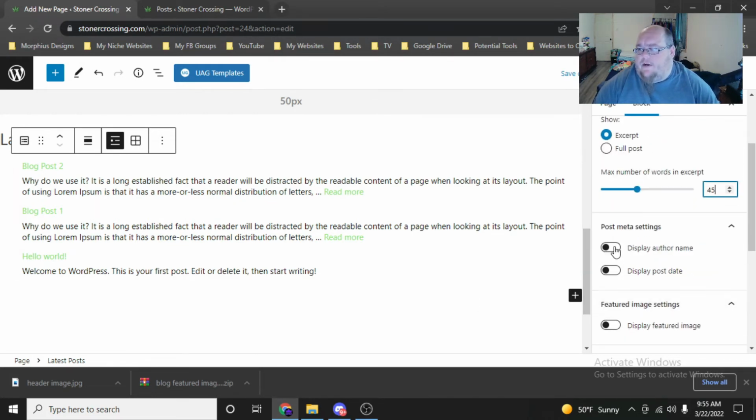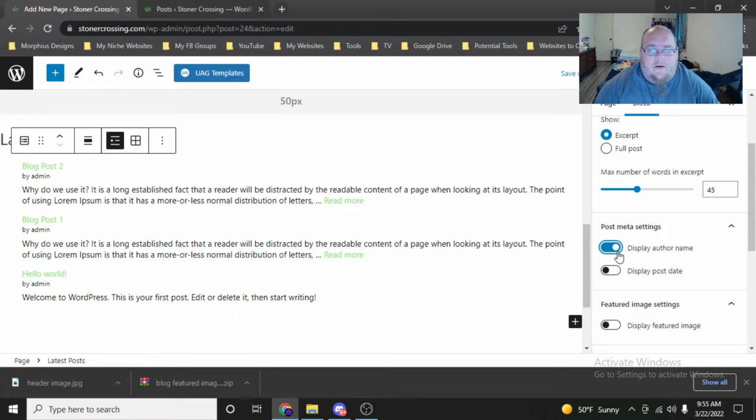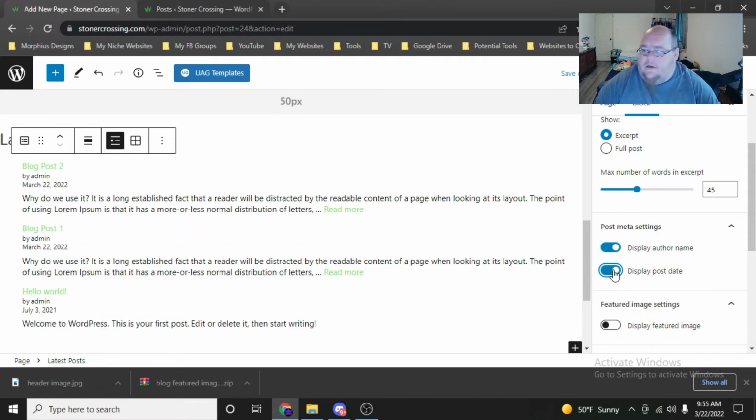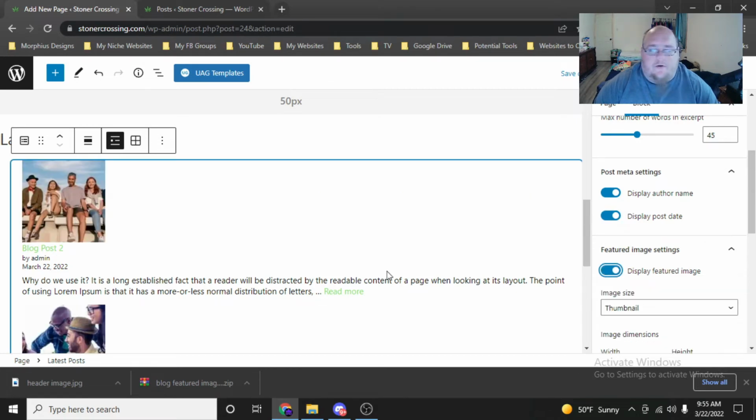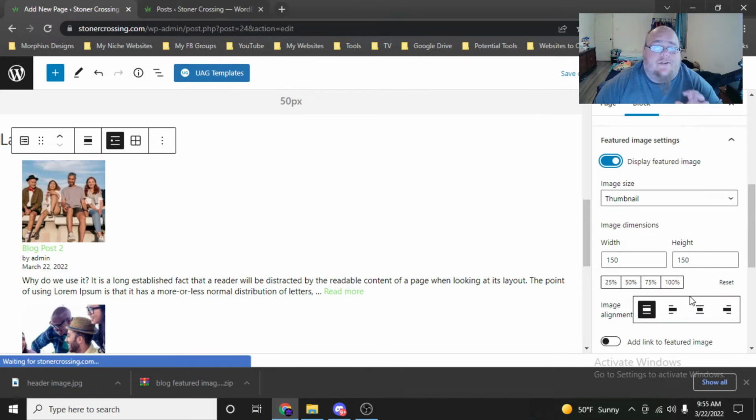So you can also choose to display the author name and the post date. That's up to you. I don't ever do that, except sometimes with author names if I've got multiple writers on. This one says display featured image. There we go. Now we get to choose the size of the image.